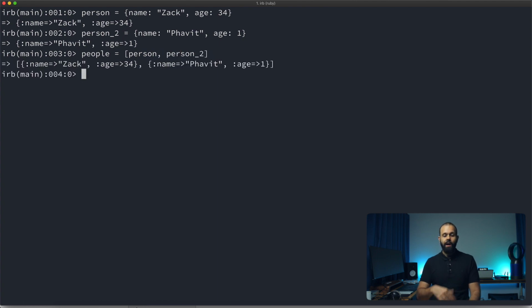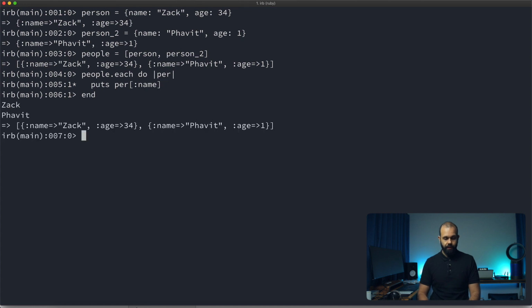So there we go. So now what I can do is I can loop out the names of the people inside of this array. So people.each do per, puts per and then name. So I can access the name of the individual like this, right? So end. So there we go. Now it looped out my name and my son's name.